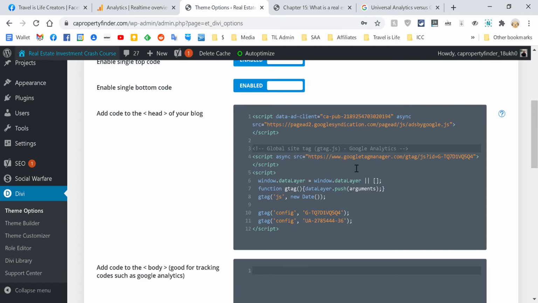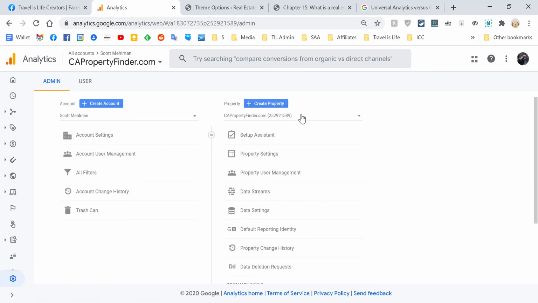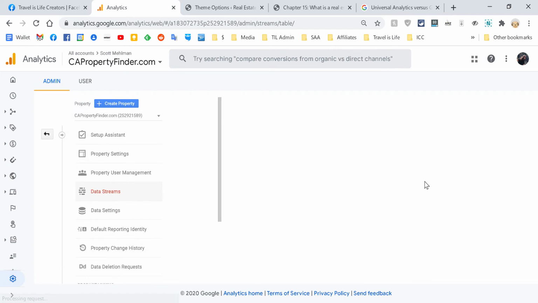Now let me show you about my actual code. This code might look familiar because it's their Universal tag, and it's basically the same one they were using before. When I popped over here to my analytics, let me go back to my admin. And here is my new property, right? I click on data streams.